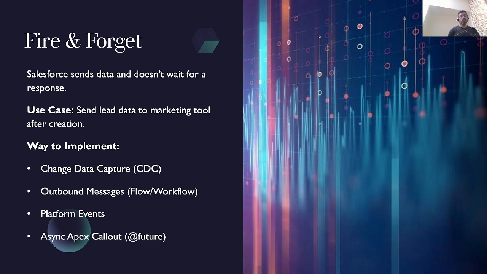How you can achieve it? So you can create change data capture. You can enable change data capture in your org, and the other application, it could subscribe to the events fired by the change data capture, right? Other way could be you fire outbound messages from flows or workflows. It's a pretty straightforward one. Next one is other way to implement is platform events. And last, the rare one, but it can be used. You can make asynchronous callouts from your Apex classes using @future methods.